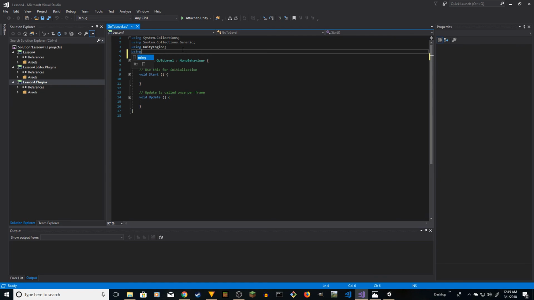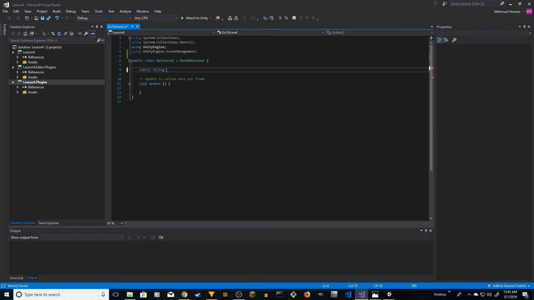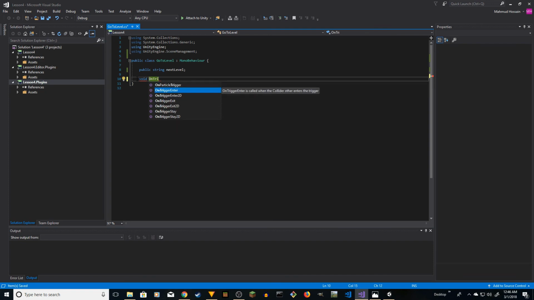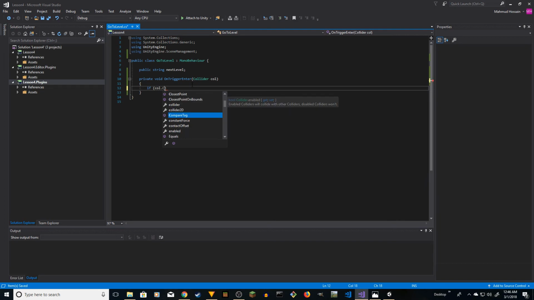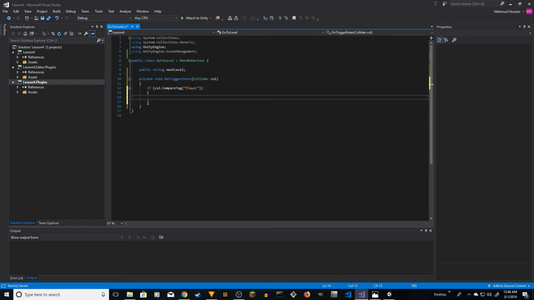Okay, we're going to add using UnityEngine.SceneManagement, and we're going to have a public string nextLevel. And then we're going to create a void OnTriggerEnter with a collider. If collider compare tag player, if the player collides with the collider, then we're going to use the SceneManager, load scene, and we're going to put the next level. There you go. This is pretty much it.